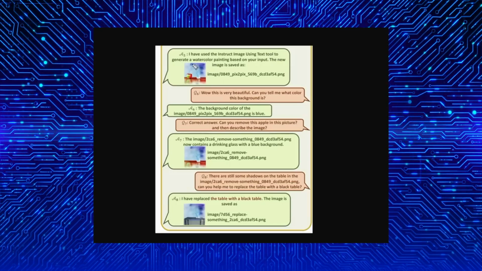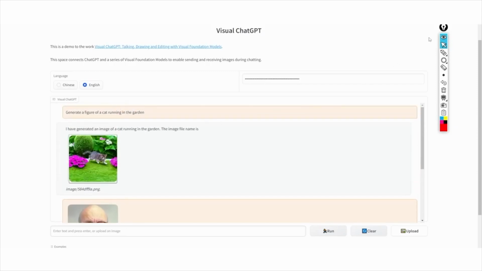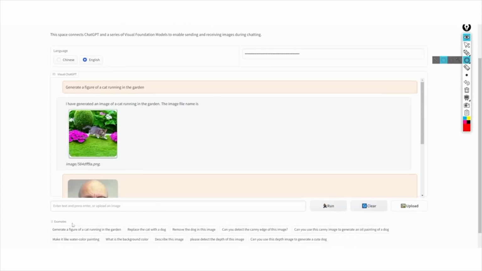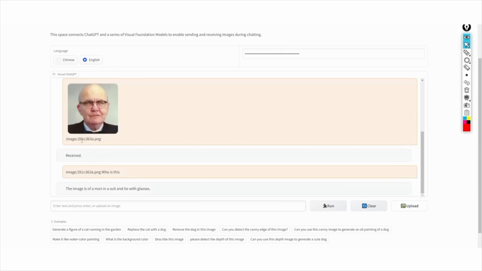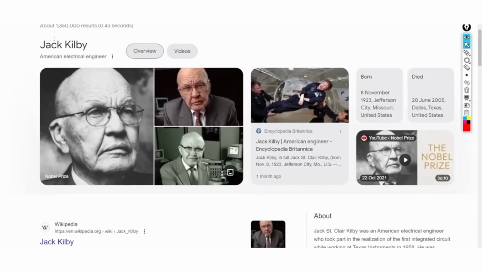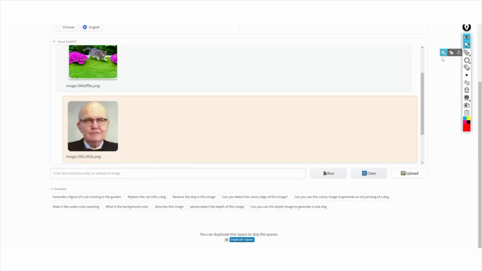Now let's examine some examples I've tried, as they are quite intriguing. For instance, I requested an image of a cat running in the garden, and the AI generated this picture. While it's not perfect, it seems to be a blend of Stable Diffusion. Perhaps incorporating Midjourney in the future could improve the results. I also tested the AI's recognition capabilities with a photo of Jack Kilby, an American electrical engineer. While the AI accurately described the image as a man wearing a suit, tie, and glasses, it did not identify Kilby himself. This could be due to privacy concerns surrounding facial recognition.